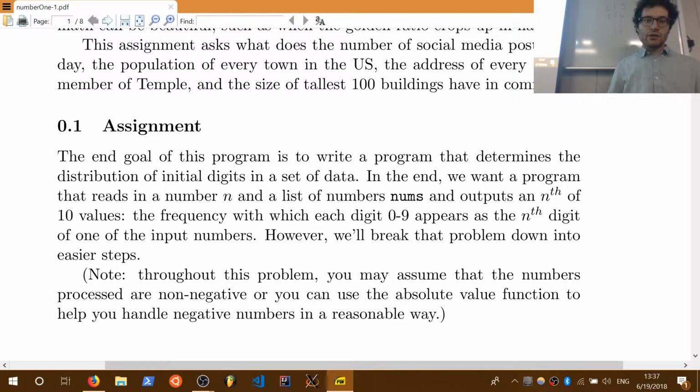So we read in a number n and a list of numbers and output a list of 10 values, the frequency with which 0 through 9 appears as the nth digit. For the most part, we're just going to use it to examine the first digit. But we're also going to use it to examine the last digit, because both the first digit and the last digit of a bunch of numbers are used for fraud. The last digit especially. A common thing is that when you're cooking the books, as a fraudulent accountant, you'll put in whatever numbers, and then you'll manipulate the number at the end to make it seem like a random transaction.